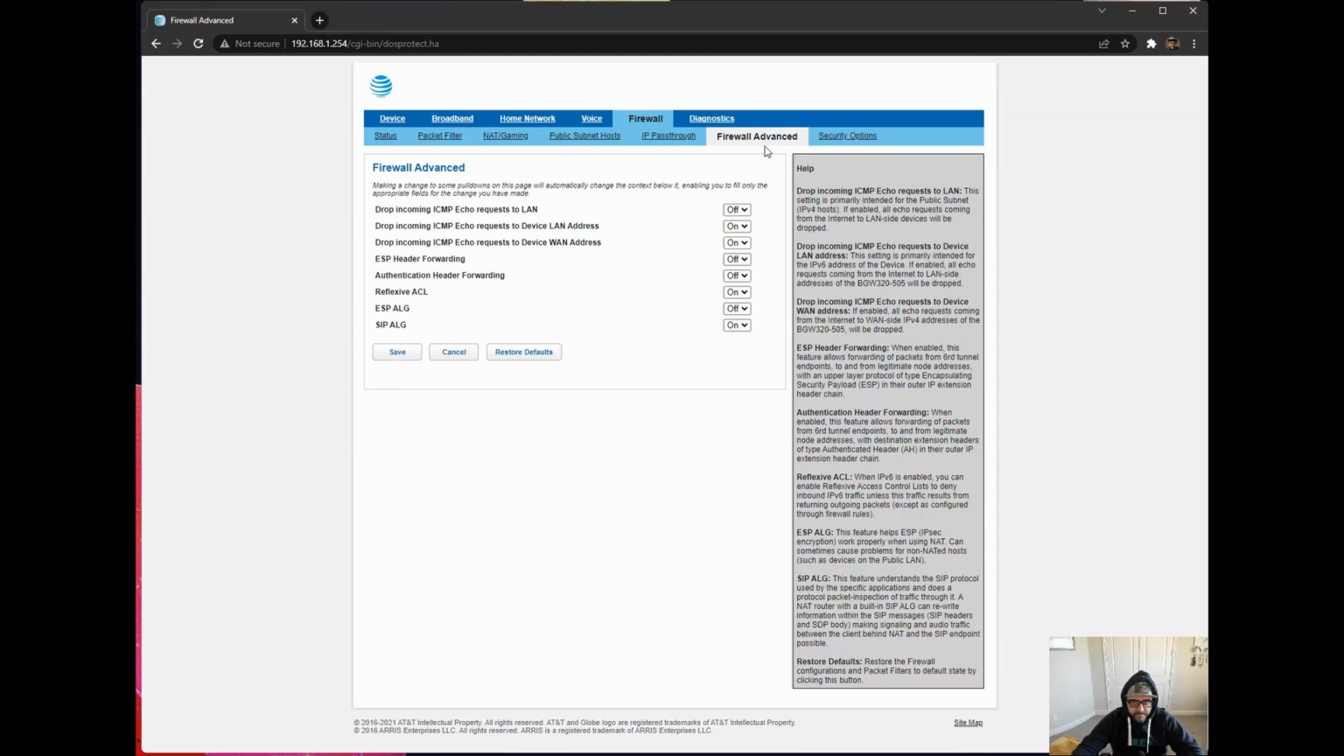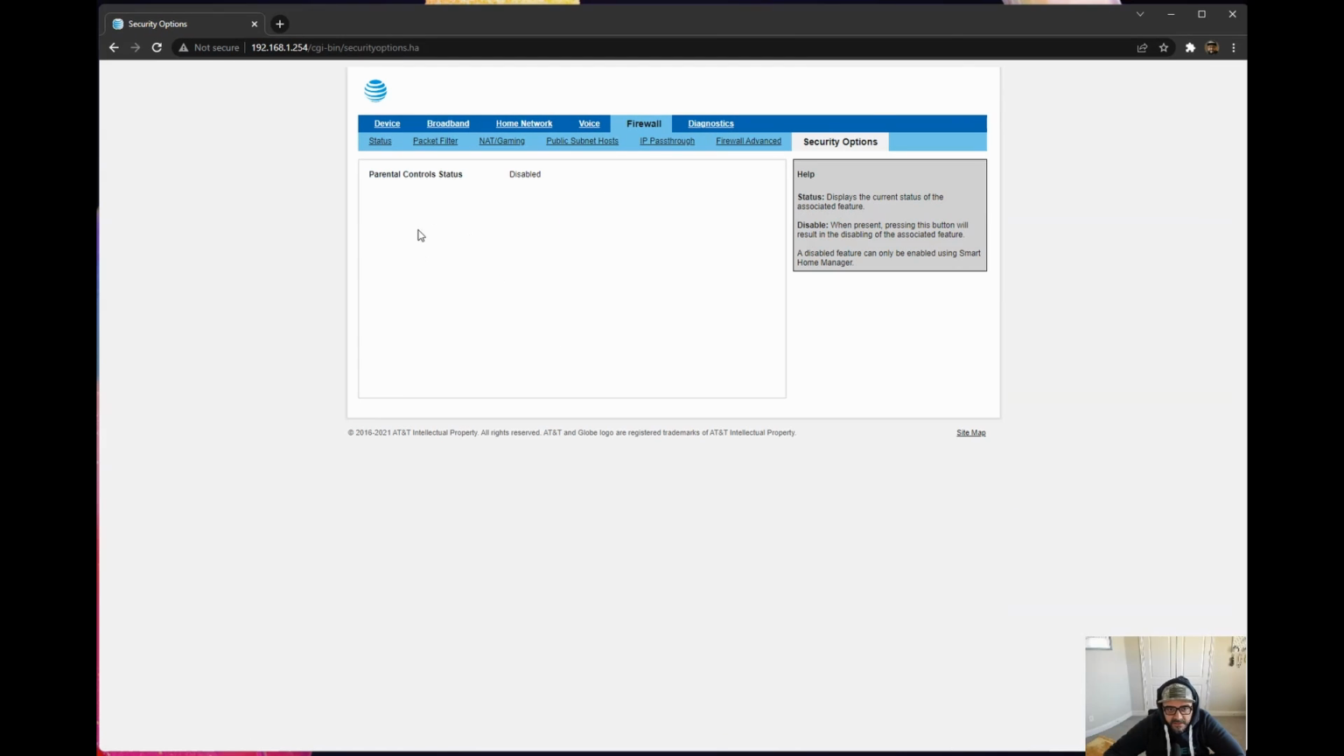But that's pretty generic here. Not a lot of people really have to touch this, because by default they'll have some settings on already for you guys. Last but not least, security option: parental control status is disabled. I think it's a paid feature on the BGW-320, but don't quote me on that. It's disabled by default, but if you want, I think you can access the app and enable it through there.